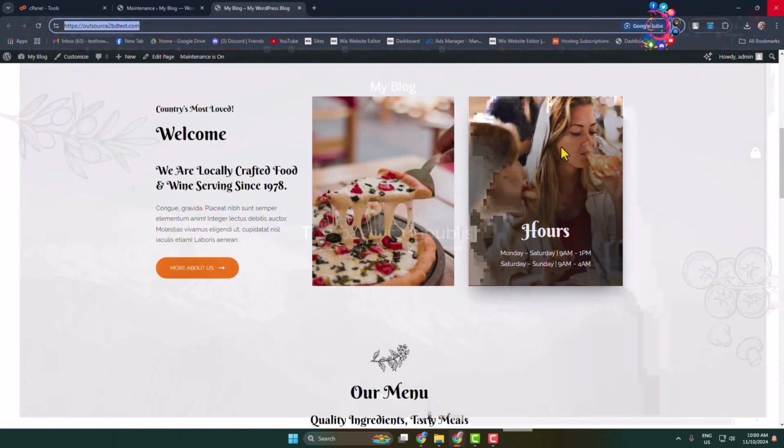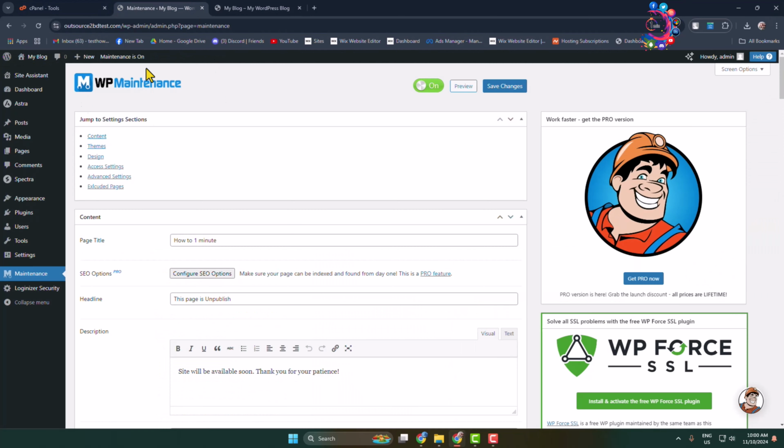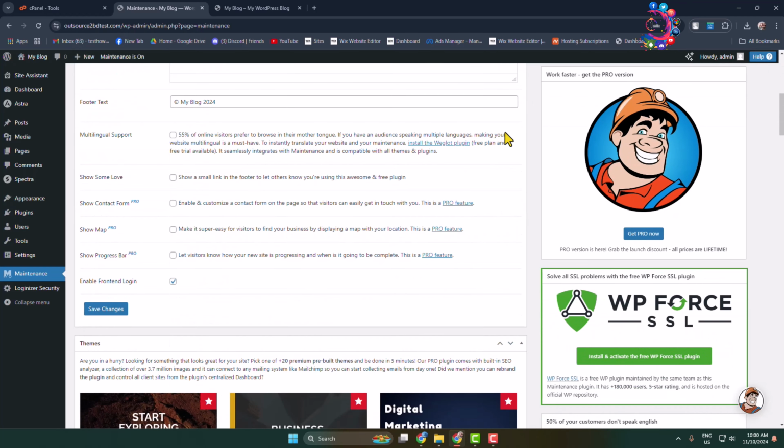And to publish your site again, all you have to do is go to the maintenance plugin's page, and here you have to disable the plugin and click on save changes to save your settings.